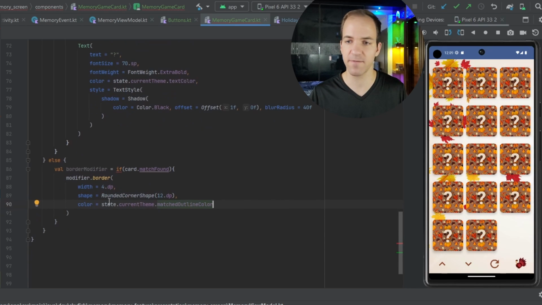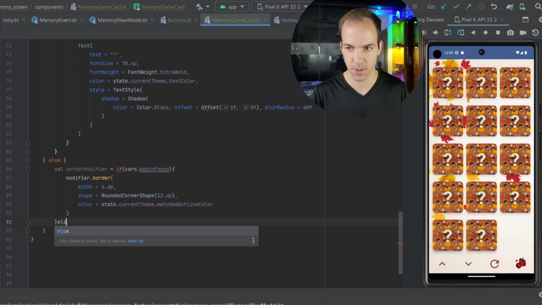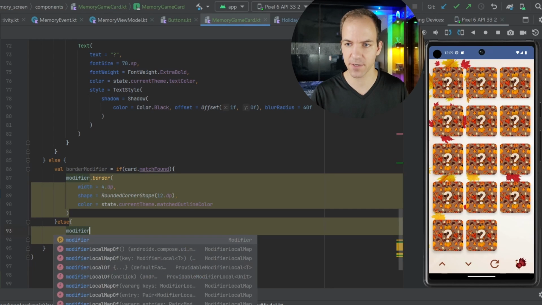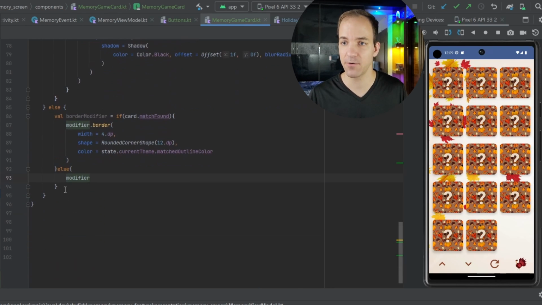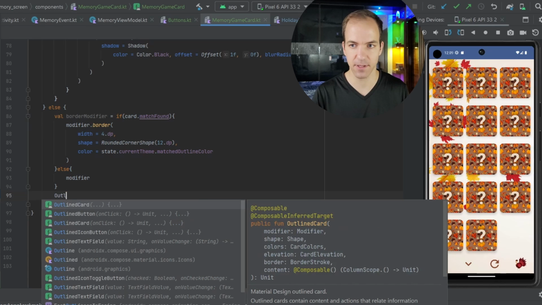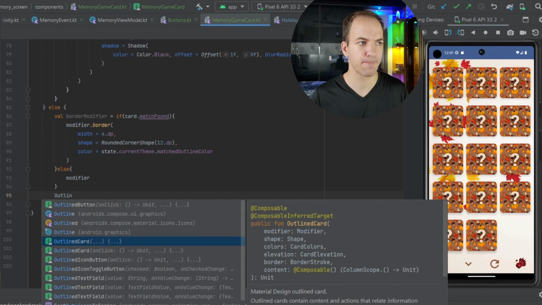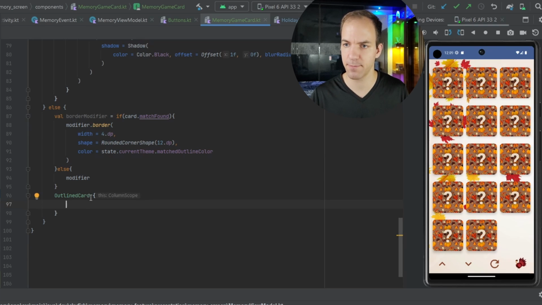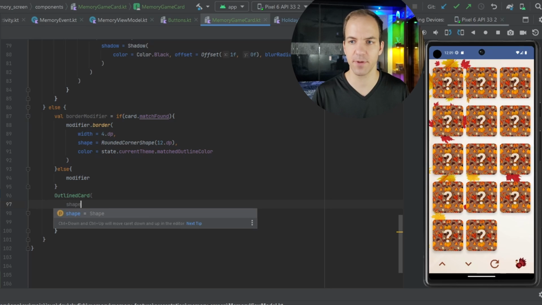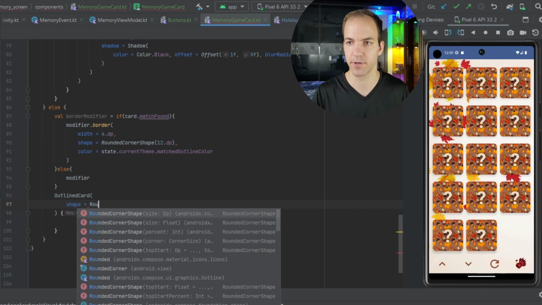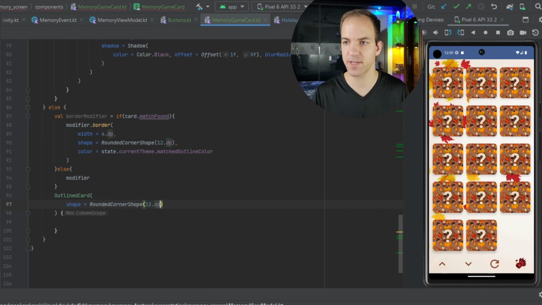And here we have our if, so then we need our else. So else is just going to be a normal Modifier. Now we're going to make another card down here inside of this else statement. And basically for this card, I'm going to say OutlinedCard. And let's pass a few parameters in here. We're going to say our shape is going to be equal to our RoundedCornerShape with a 12 dp size so that both sides of the cards are the same.